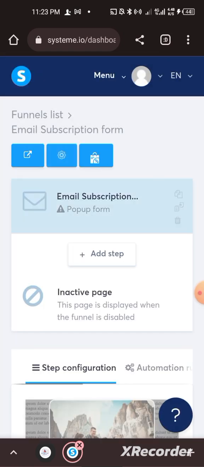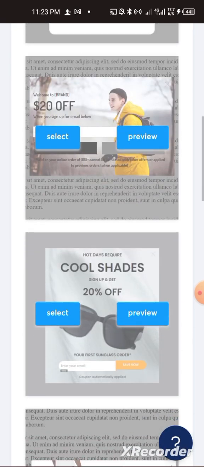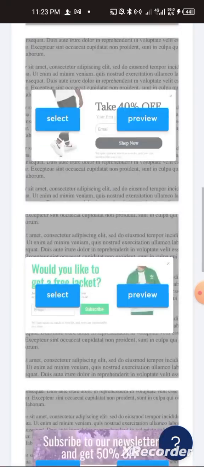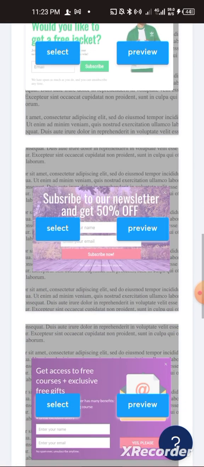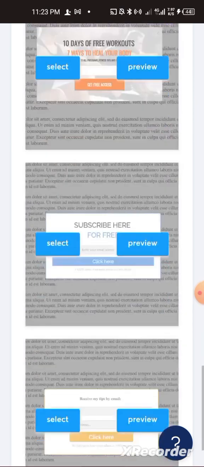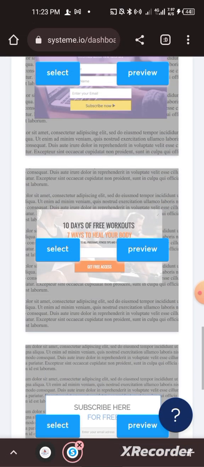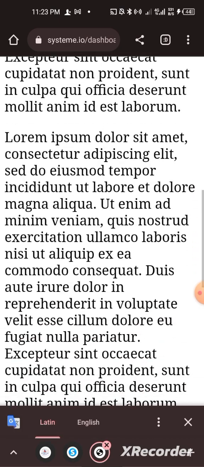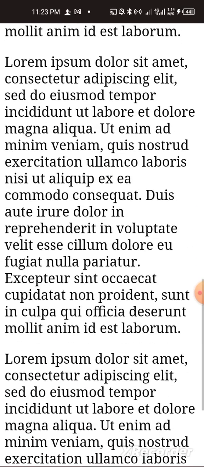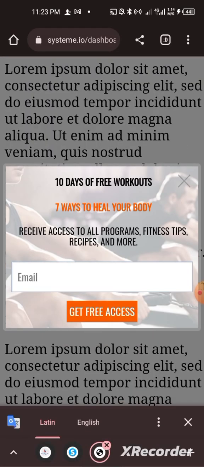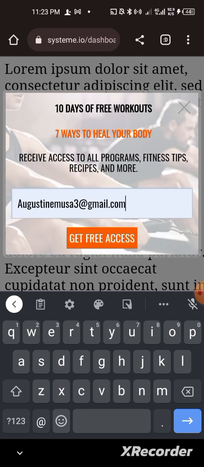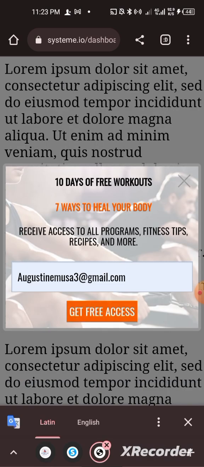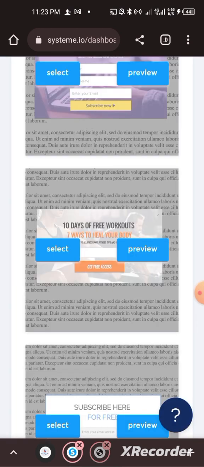After I've clicked on save, the good thing about system.io is that they are going to suggest a lot of templates for you, and you are going to select the one you are going to be using. Now I can make use of this. Let's preview this. Can you see? This is to let you know what a pop-up email notification will look like. Now can you see, it will just pop up. Because this is just a preview, it might not work the way you want it to work. So let's just go back.